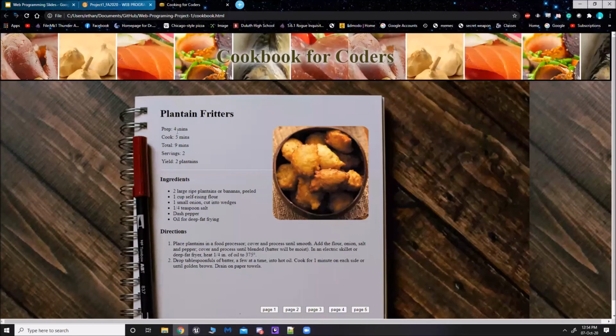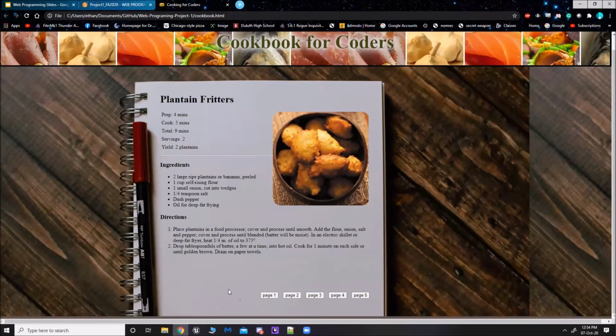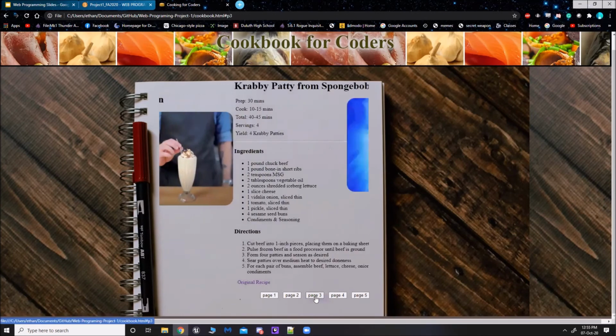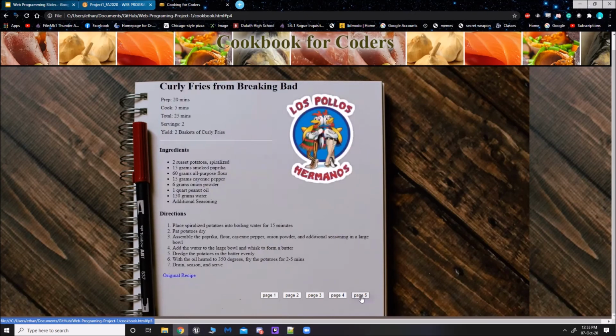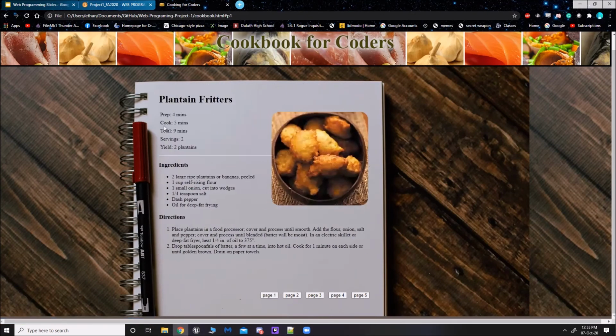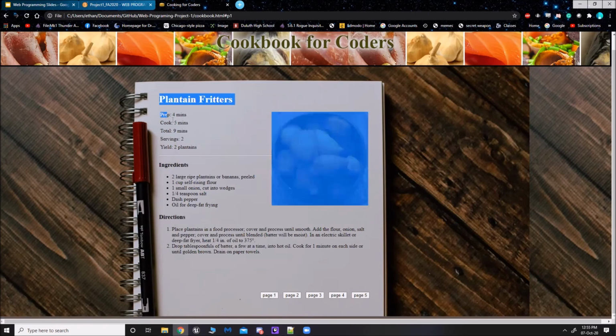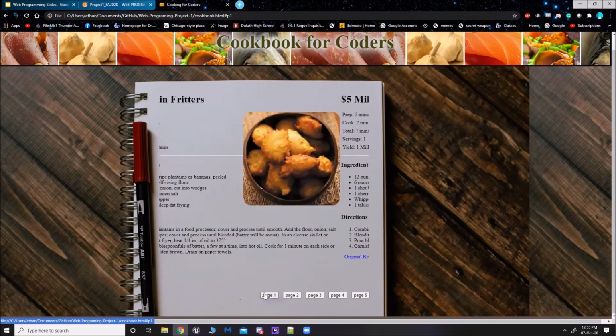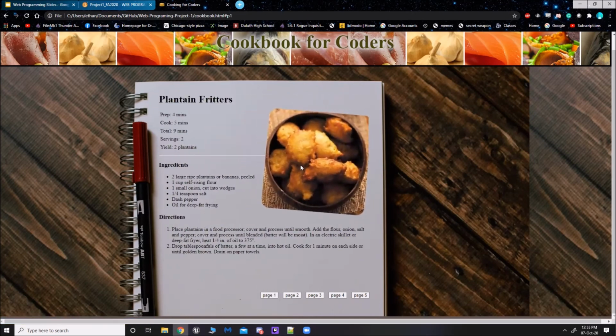We have the recipes here, and we have buttons that show which page is which, or that allow you to navigate to different pages. When you click a page, it slides over to the next one. And here we have 5 different recipes. On the top here is the title of the recipe, as well as information like prep time, cook time, ingredients, directions, and a transformation happens when you mouse over a picture, adjusting the picture a bit.